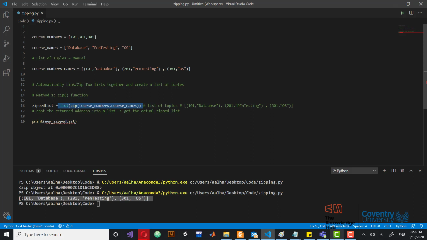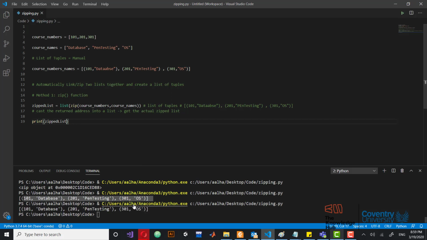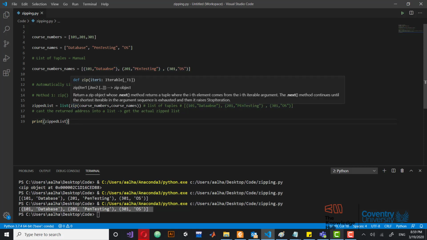Okay, so the thing that is going to be stored inside the zipped list is basically the result of zipping this list with this list. Now let's print zipped list like this and run this, and you're gonna see the same exact list of tuples that you have created manually here. Alright, so this is the first method.